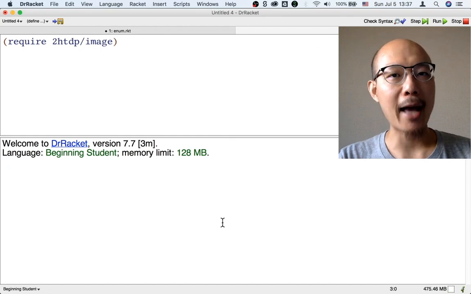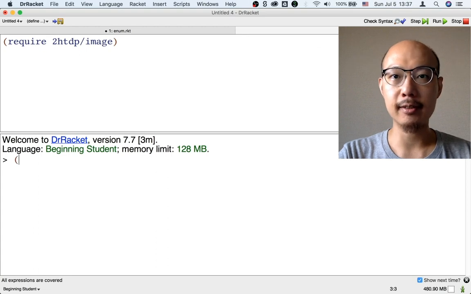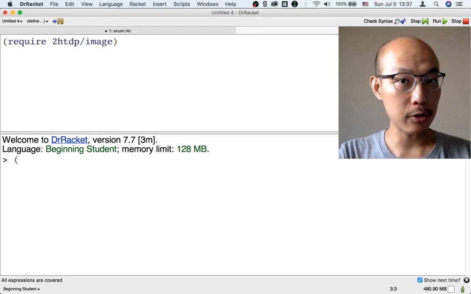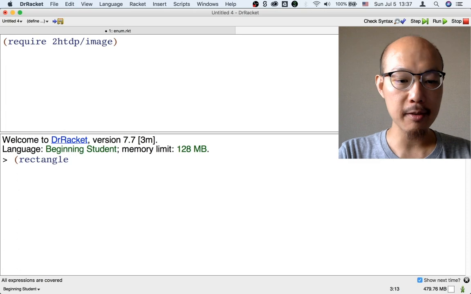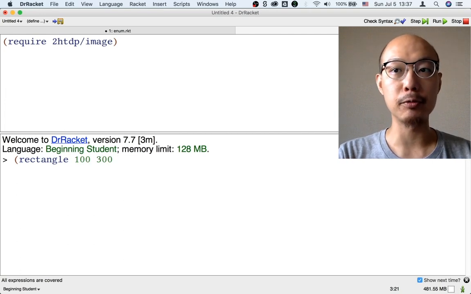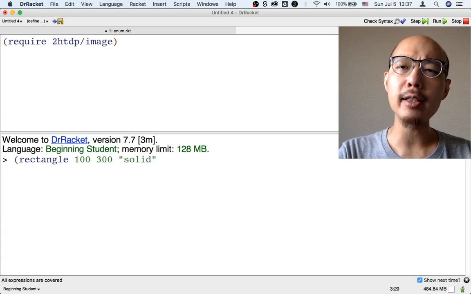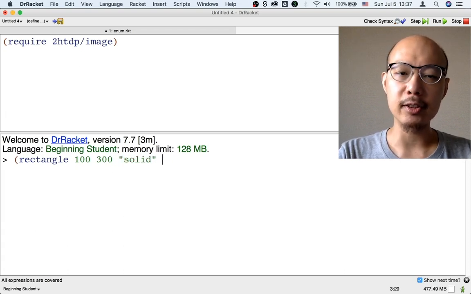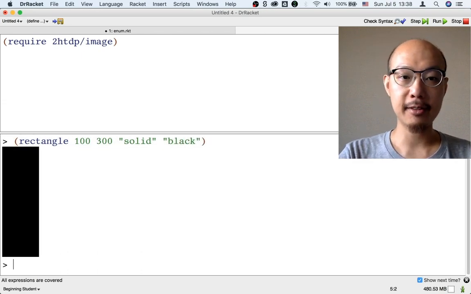Let's first draw a background, this dark black vertical bar where the traffic lights can sit. A good function to use from the image library is the rectangle function. This function takes four inputs. It takes a width, let's say 100, and then the height, 300 will be a good number because it's 3 times 100 and we need room for all three lights. And then it takes a string, which is either solid or outline. So here we need a solid rectangle that is black, like that.